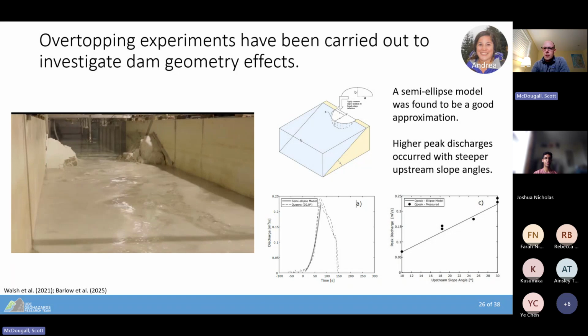And this work was started by Andrea Walsh, who was a master's student at Queen's. And she was looking at the impact of tailings dam specific geometry on the outflow hydrographs that came out of the experiments. So tailings dams, a little bit different in terms of geometry compared to water retaining dams. They tend to have shallower upstream slopes especially.